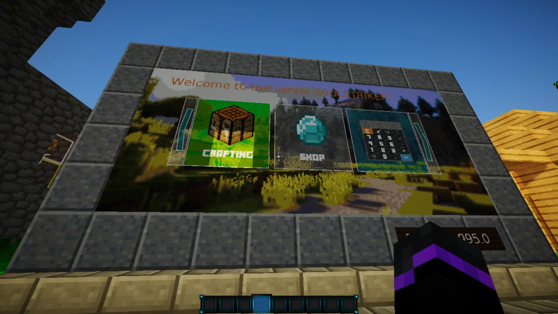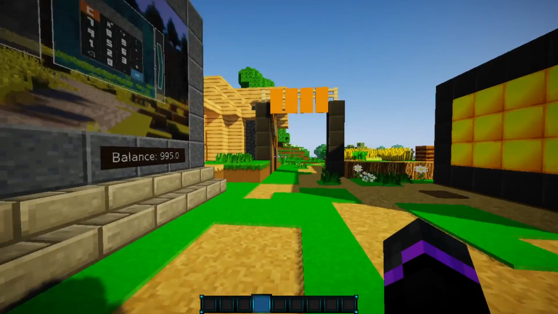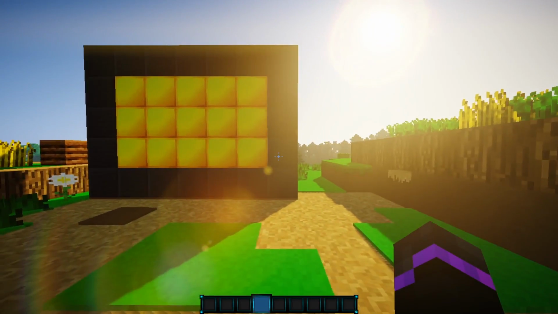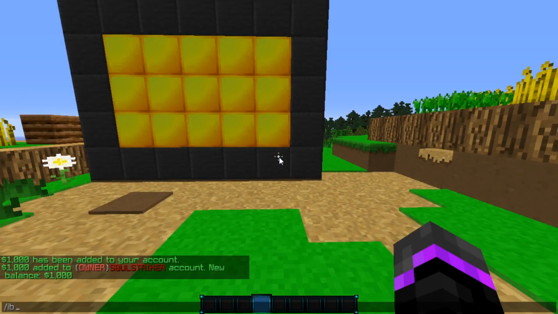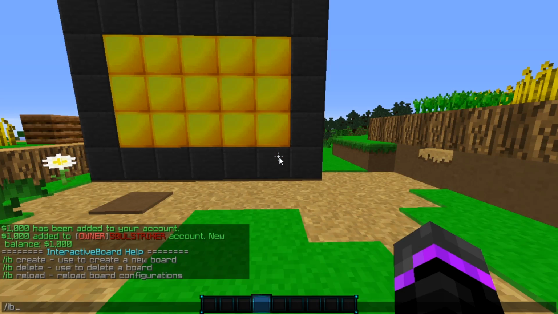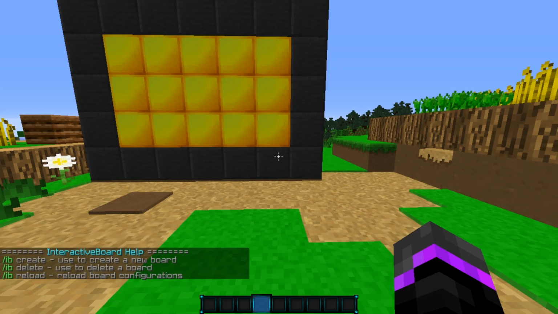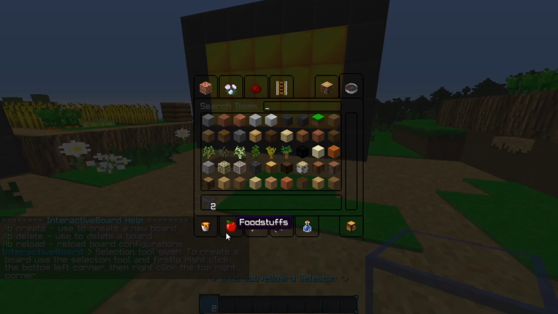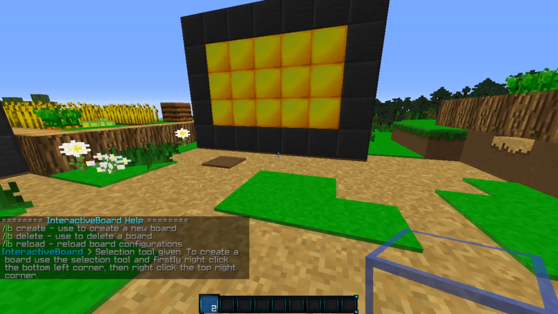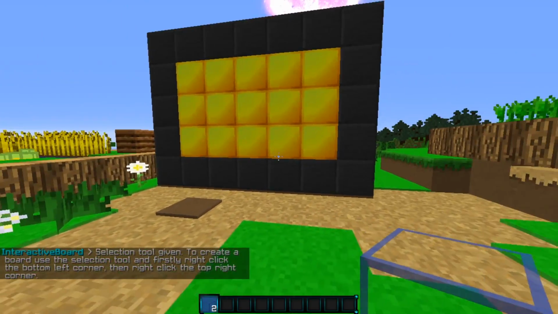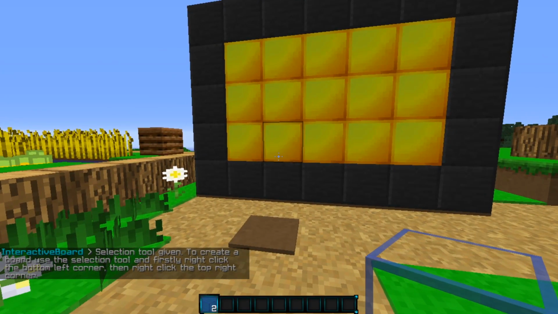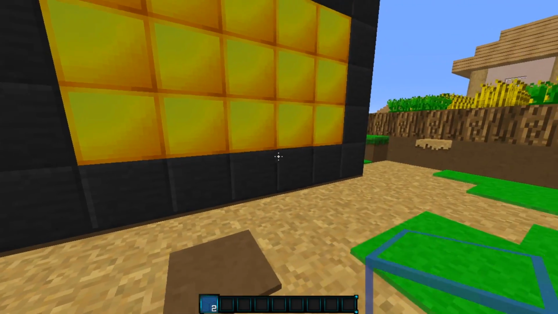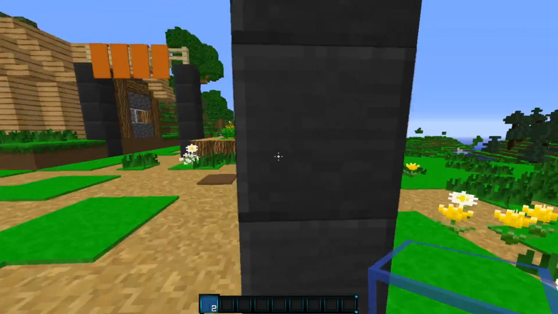So I'm going to show you guys a brief demonstration of how you can create a board, and then let's go ahead and get started. So the main command for this plugin is /IB, and now we can do /IB create, and then we'll just go ahead and hit enter, and this will give you some blocks to start doing your selection. And this is very similar to WorldEdit in a way, but you can only select items that are in the same lateral plane.